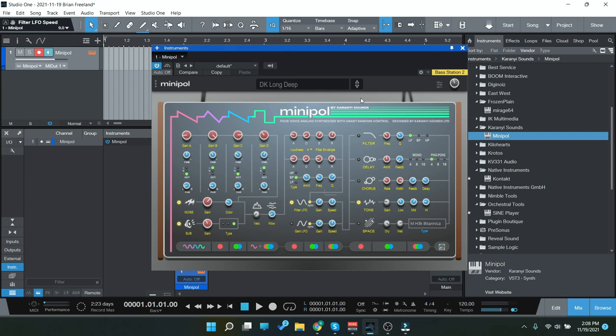So that is Minipol from Karanyi Sounds. It's very simple, but it's also very complex, and it could be kind of an all-in-one analog synth sounding plugin because it does so many things well. Great filters, great LFOs, and again, the random controls are what set this apart. You heard how many new sounds are created just with the click of a button.